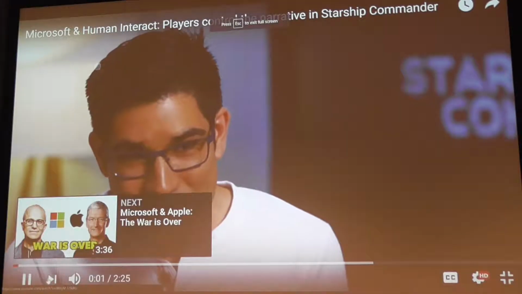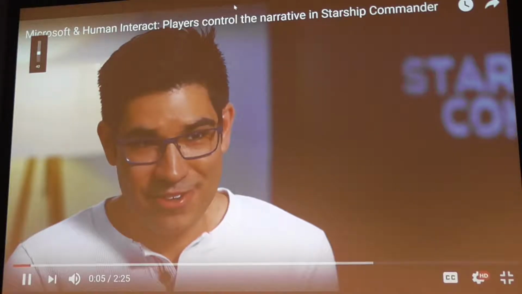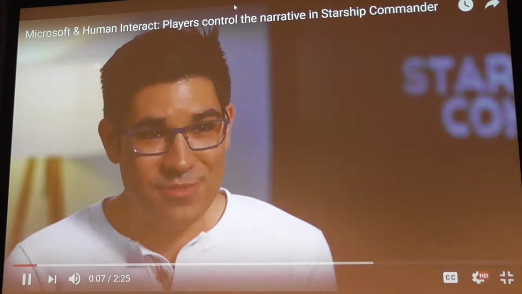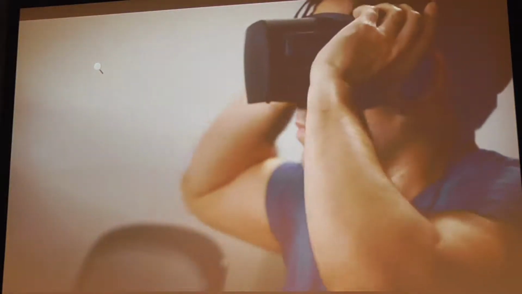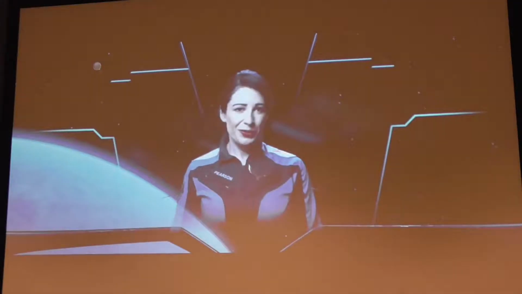Think about this. How often are you alive when the dawn of a new medium comes out? I knew that I had to be a part of VR because there are no rules for what VR should be. Starship Commander is a choose-your-own-adventure VR narrative that uses natural language processing, so you can actually have a real conversation with the characters. I'm Sergeant Sarah Pearson. I've been assigned to your wing today.